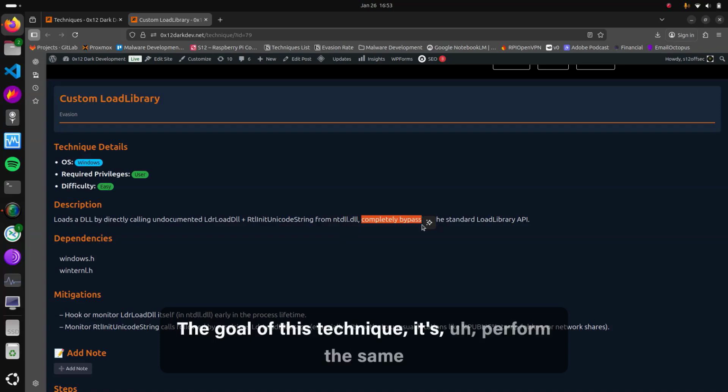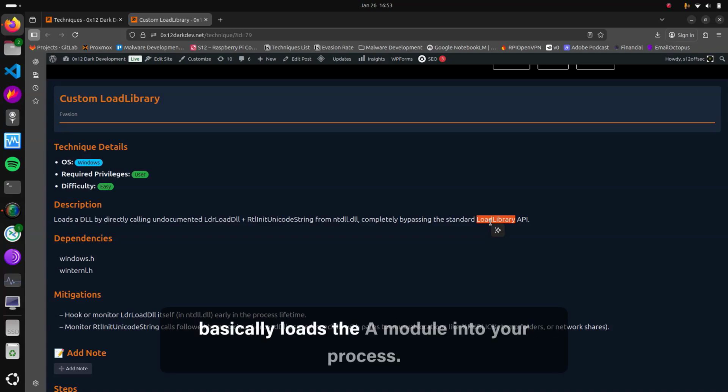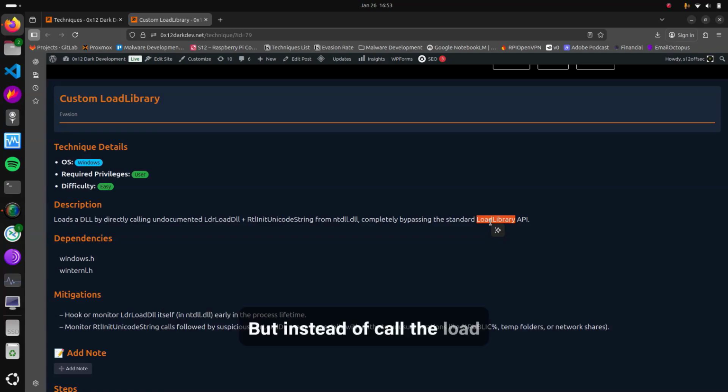The goal of this technique is to perform the same operations as the LoadLibrary function, which basically loads a DLL, a module, into your process. But instead of calling the LoadLibrary function, we are just trying to do the same steps that this function does internally in the Windows operating system. And that's basically using these two functions from the ntdll. Perfect.